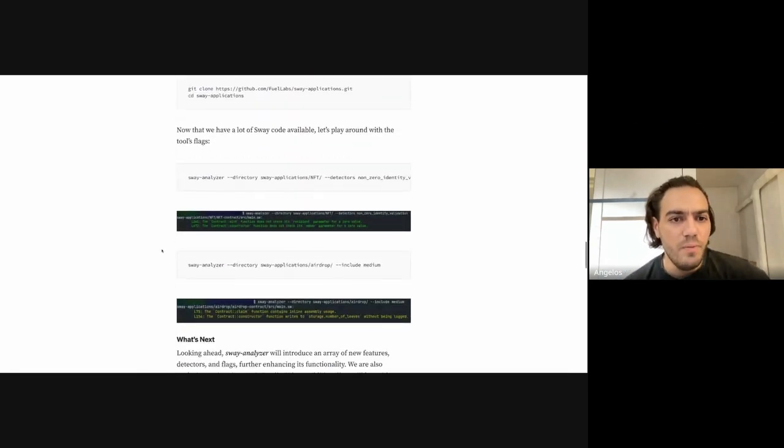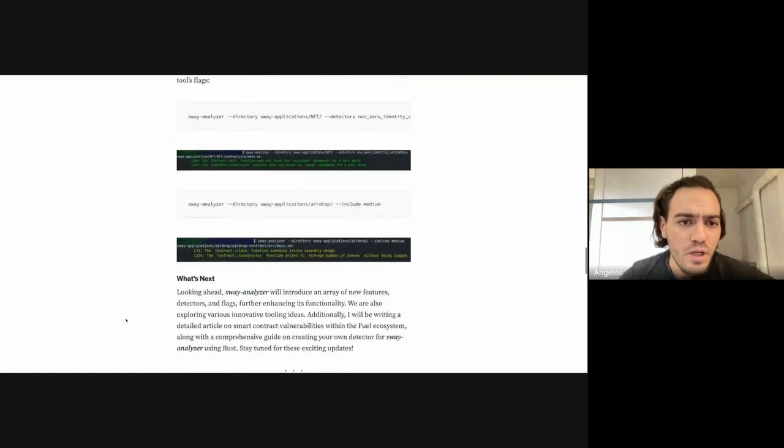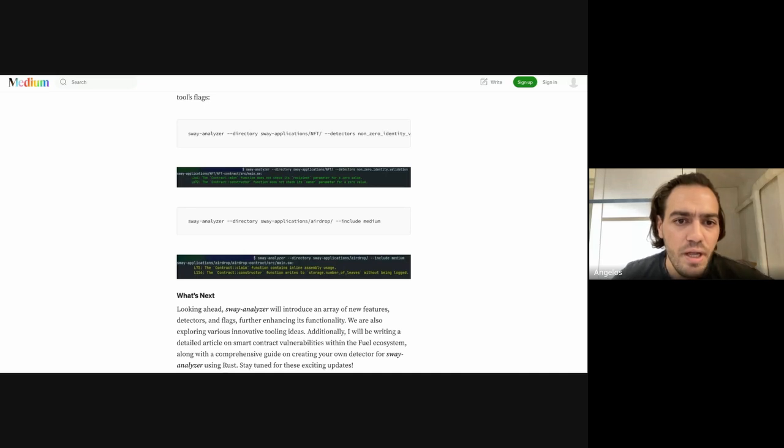As you can see, I have opted to run the tool against the Sway applications, which is basically some boilerplate code that the Fuel guys have released to help us know more. As you can see, for the first example, you're using it in the NFT directory, and we're using the detector. Basically, whenever you have an identity, or you can call it an address in EVM terms, as an input parameter, and you don't check it against the 0 value, this detector will give you an output, as you can see over here.